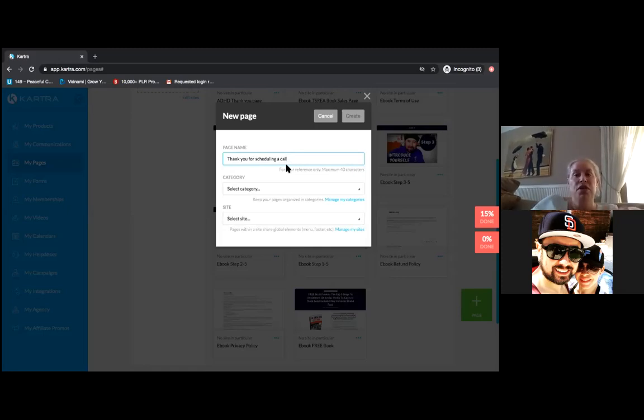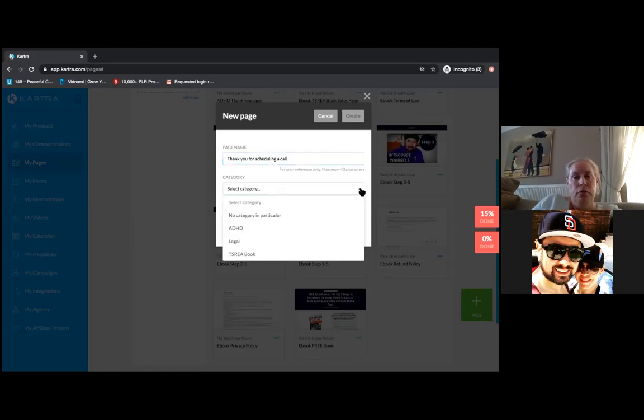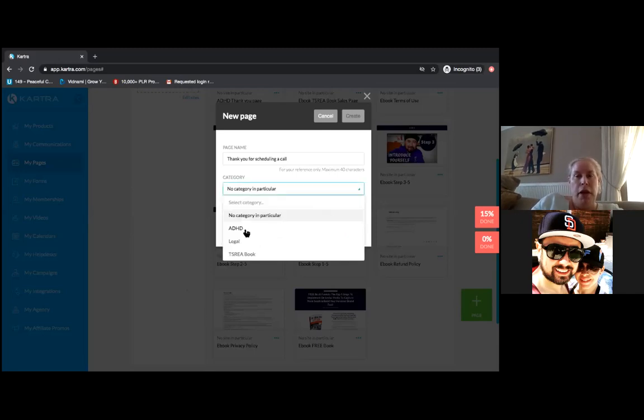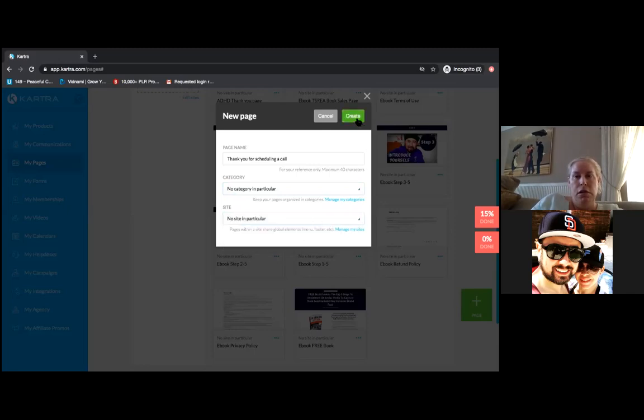Oh, so you can use the same page for different funnels? Well, yes and no, but in this case, it's a page just for your calendar. What I'm recommending and suggesting is that you use your calendar for everything, not just ADHD clients. So this will be a very general page that people land on after they schedule a call. Thank you for scheduling a call. You could put in that category for sure. And then the site, put no site in particular. So that's what you'll always do. You always have to drop down and click on that.